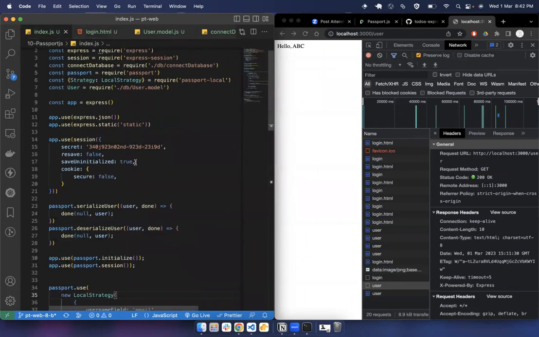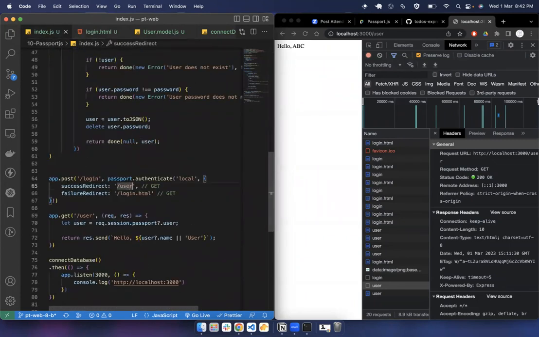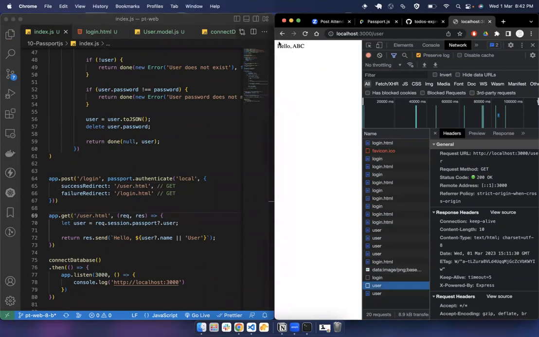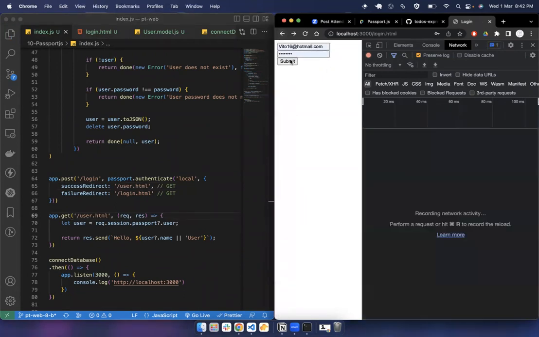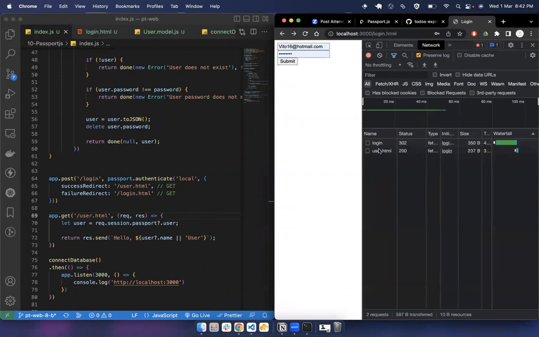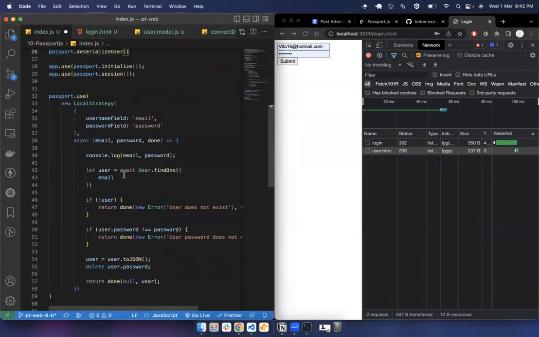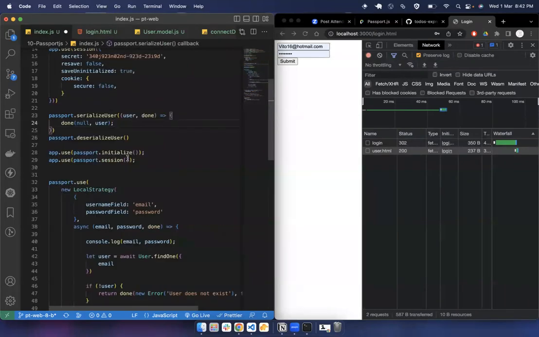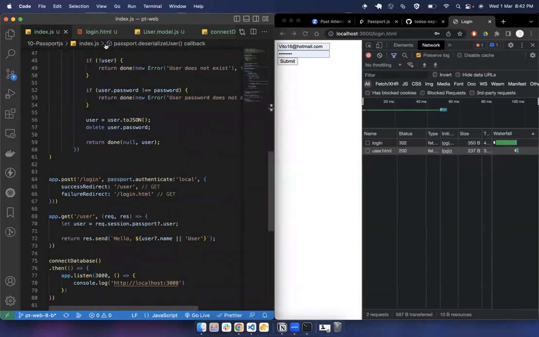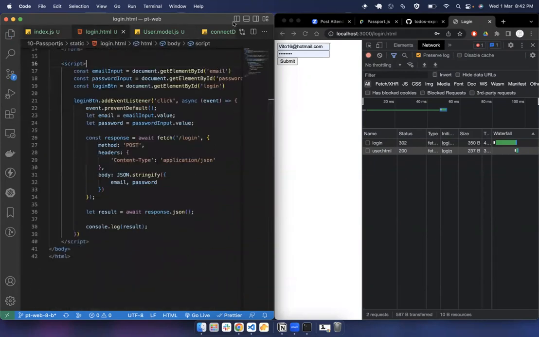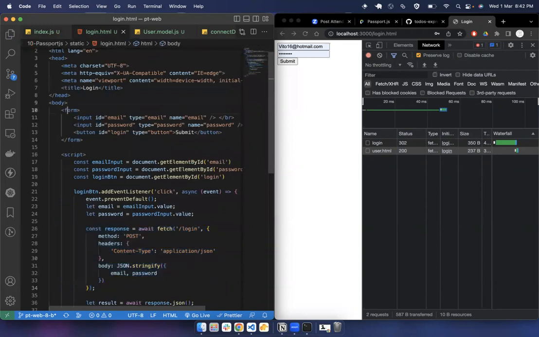Let's try if we can redirect to the user.html page and change this to user.html. Not sure if this is going to work. No, still not working. This request is coming in the network tab, but it is not replacing the location. Okay. Yeah. For this, we'll have to do a little bit of debugging. For now, we can forget about that.